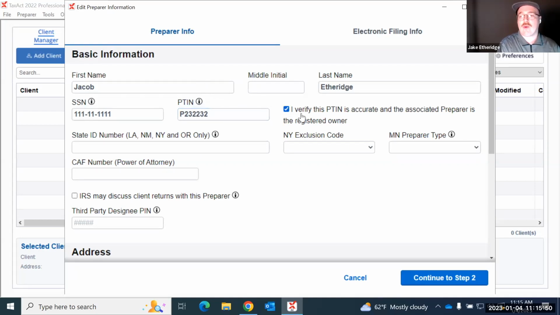So we're going to ask you to do this for any preparer you add, right, that you are making sure that you are understanding and verifying that this is associated with the registered owner of that P10, right?